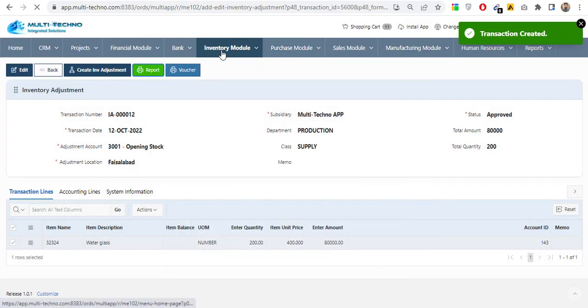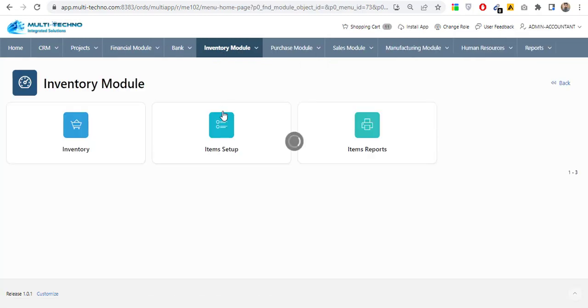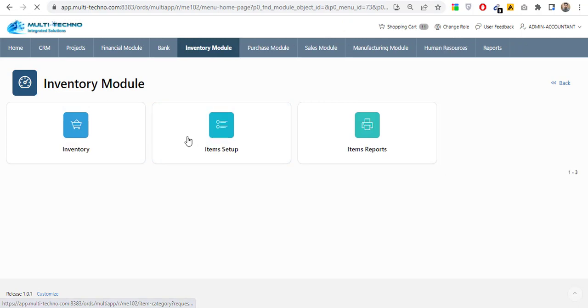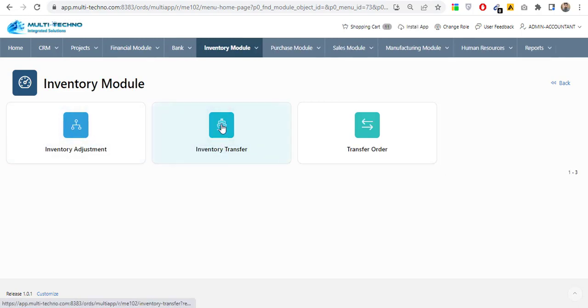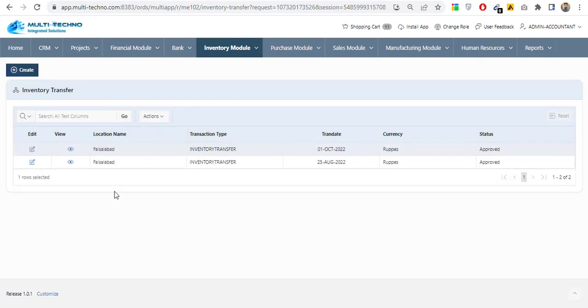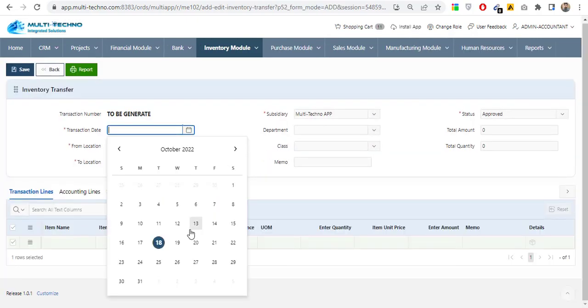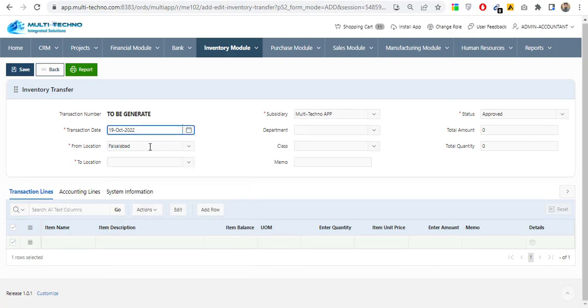So now I will show you the next item transaction in the inventory module, that is inventory transfer. This is used for the transfer from one location to another location, that is, to transfer the inventory from one location to another location. So here we select the from location and to location. We will show here we can add multiple locations.